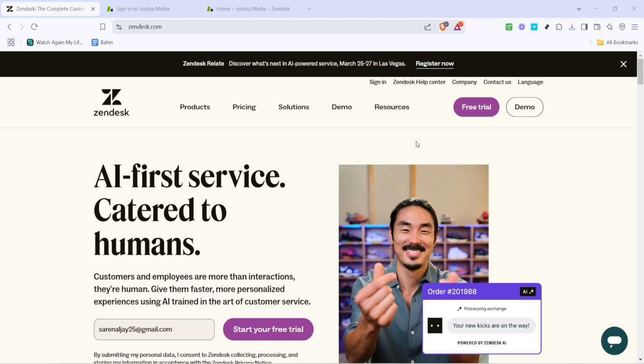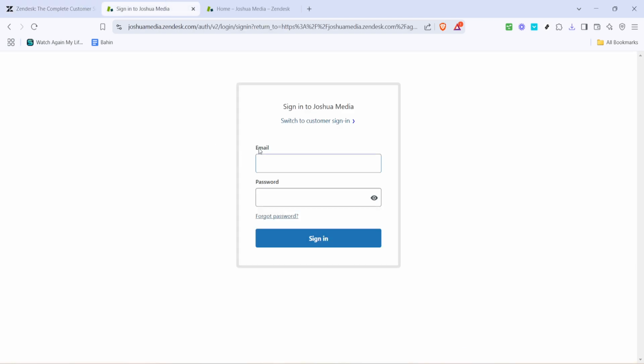To get started, first navigate to Zendesk by accessing their website. If you haven't already signed in, you'll want to locate the Sign In button on the top right corner of the home page and give it a click. Here, you'll be prompted to enter your email and password, so simply fill in your login credentials and hit Sign In again to access your dashboard.